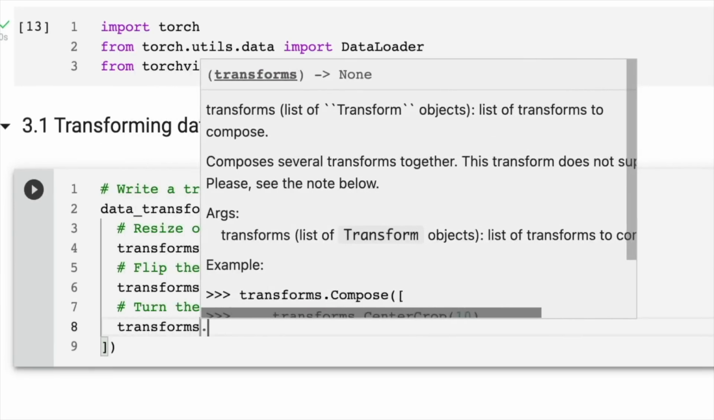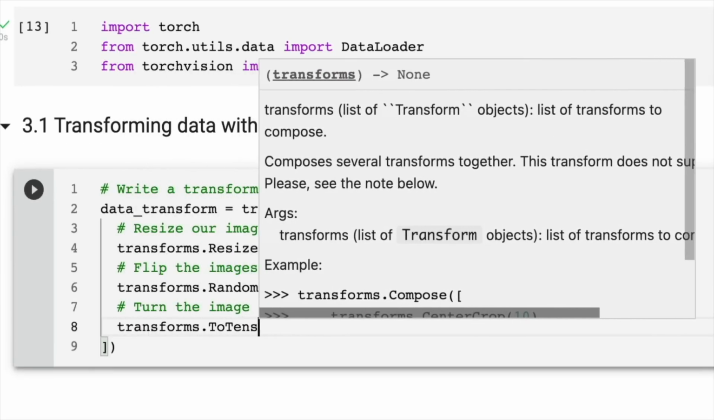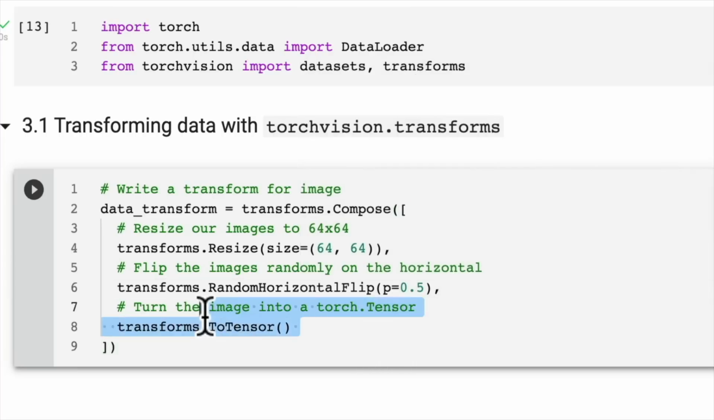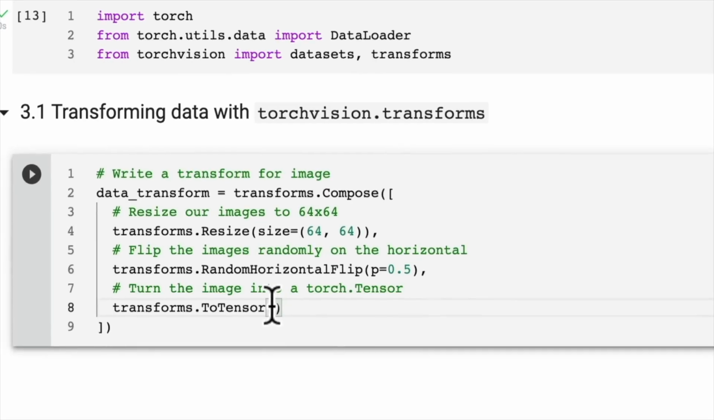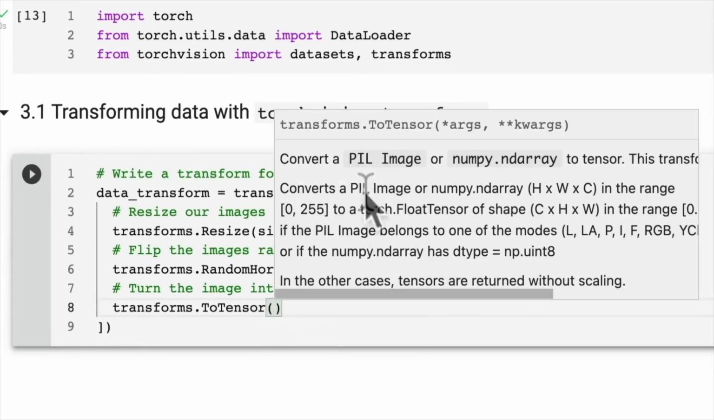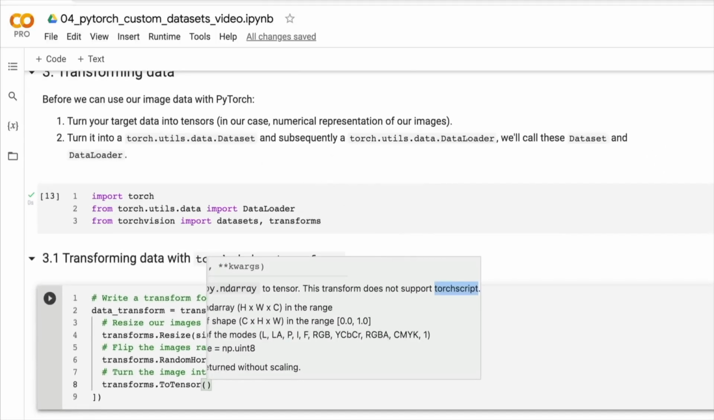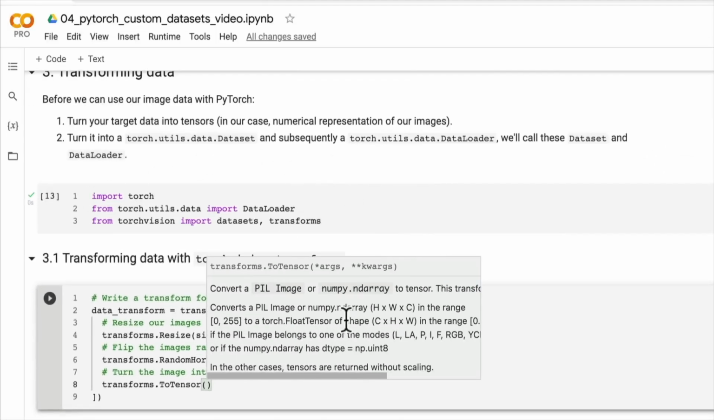So we can do this with transforms.ToTensor. And now, where might you find such transforms? So this transform here says ToTensor. If we have a look at the docstring, we've got: convert a PIL image, which is what we're working with right now, or a NumPy array to a tensor. This transform does not support TorchScript. If you'd like to find out what that is, I'd like you to read the documentation for that. It's essentially turning your PyTorch code into a Python script.